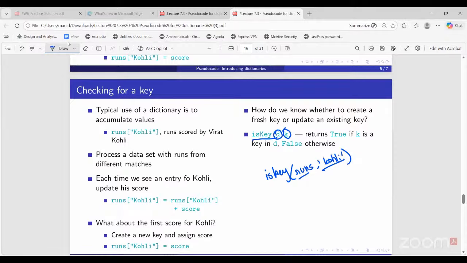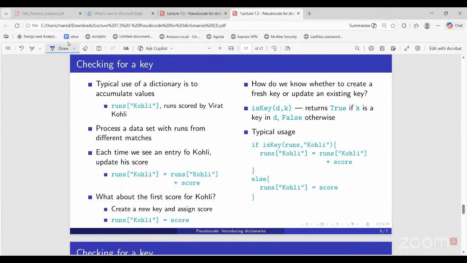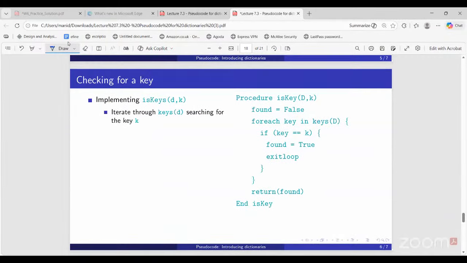So keys and isKey are all dictionary functions. Typical usage is like this. The thing that I wrote, if isKey returns true, that means whatever this returns, if it is true, then you update the score, else you create a new entry. Okay, isKey is a very important function.